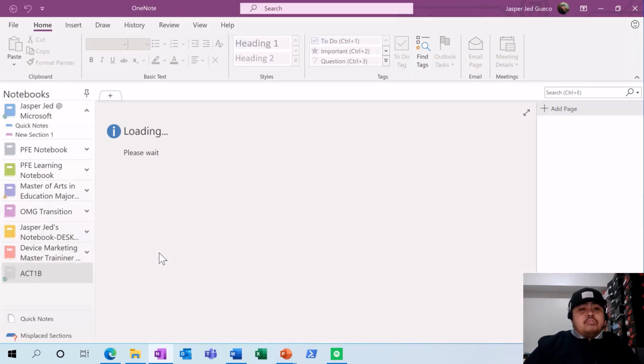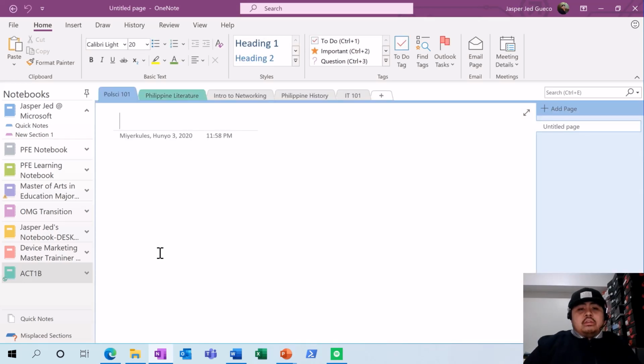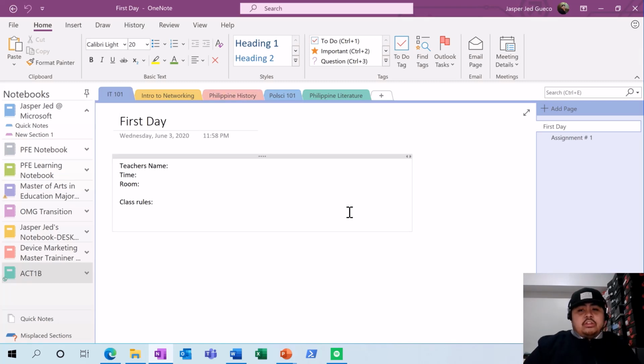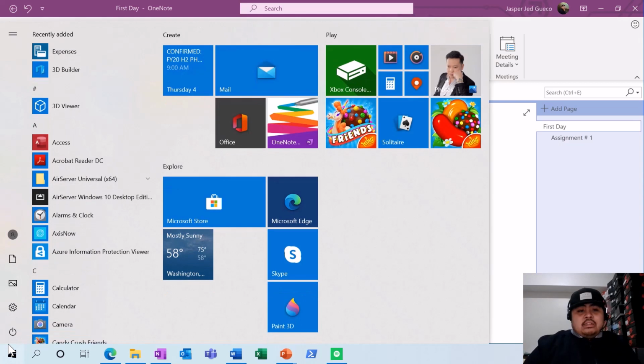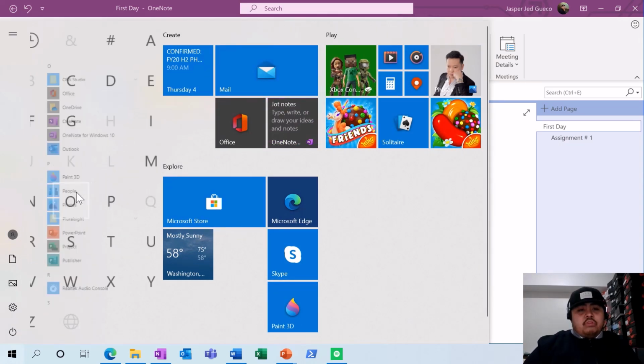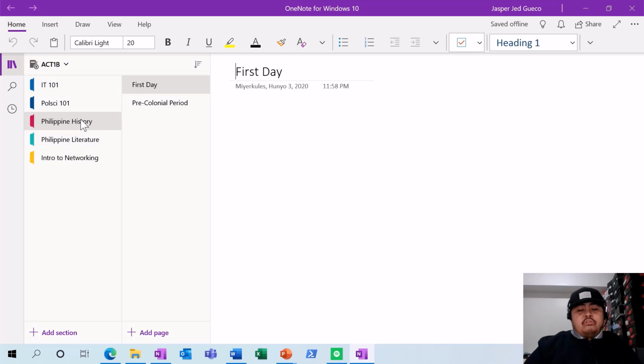So I'm going to open the ACT1B notebook. Again, it will take a few seconds to load. And as you would notice, once it's loaded, the design is slightly different. The sections are on the upper part of the notebook instead of on the left side. You can actually rearrange these sections depending on your preference, but you can also arrange that on the other application. And as you would notice, the pages are also on a different side of the application, on the right side. So let me just open the OneNote for Windows 10 application to have a quick comparison.